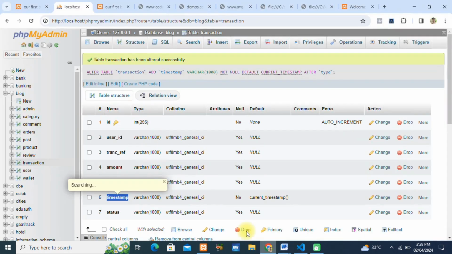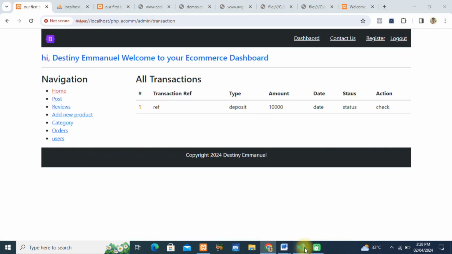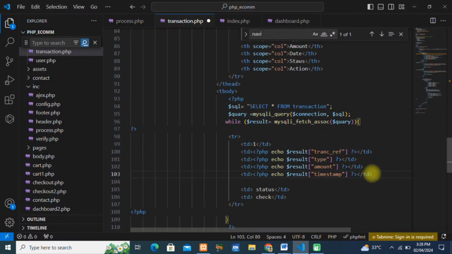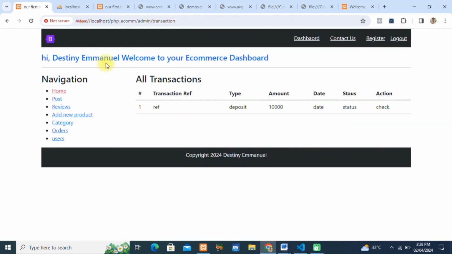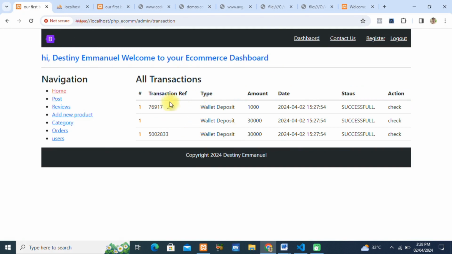Then after date, the next one is status. So you can just duplicate this guy down one more time and call it status. And after status, the next one is the action. So the action, let's just leave it blank for now. We'll come back and work on it. So let's see if everything we did here went through successfully. So let's reload our page. So as you can see, we have our transactions displayed. You can see the type is wallet deposit, the amount, the date is displayed, the status is displayed.